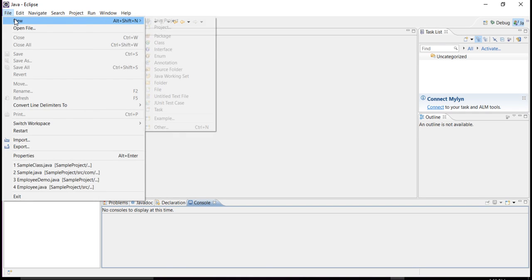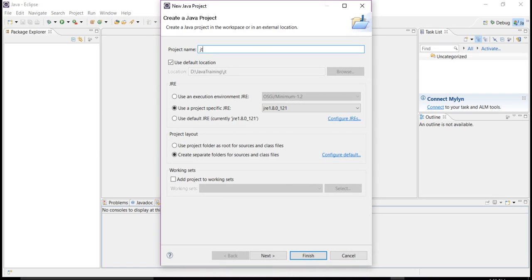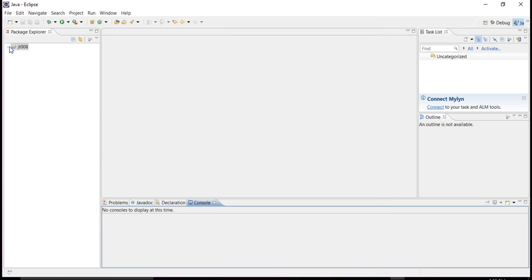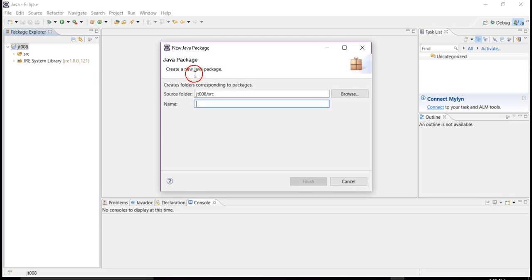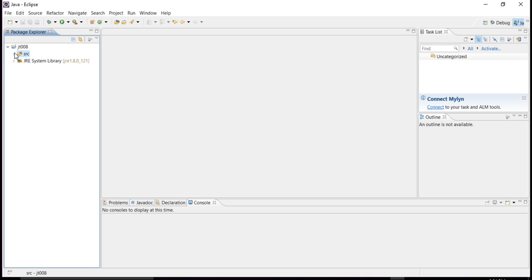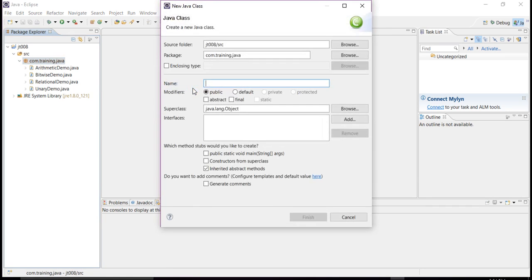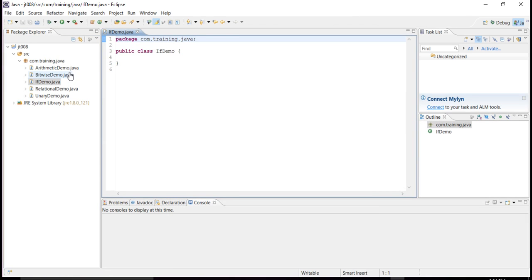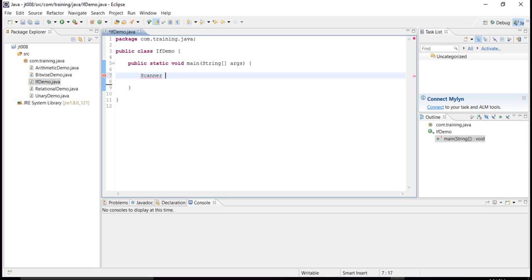So we will create a new project. Let's name it JT008 and let's create a new package com.training.java. Now com.training.java already exists, so what we are going to do is we will try to reuse this and create our if demo here. Now let's start taking input from user so that we are also revising what we had studied in our previous tutorials.